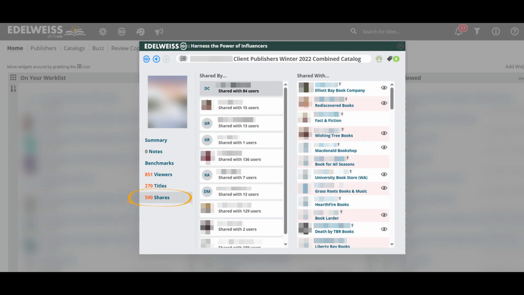Starting with shares, if you click on shares, you can see who from your organization has marked up and shared the catalog and who they've shared it with. A helpful feature here is that you can see whether or not the recipient actually viewed a shared markup via the eye icon that you see here.